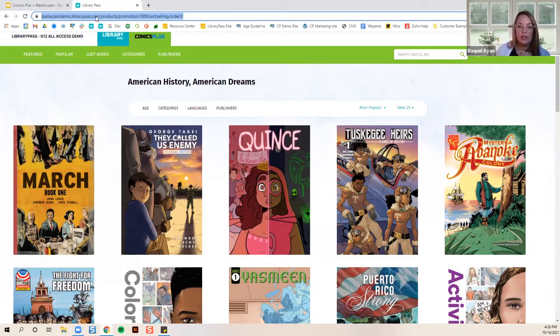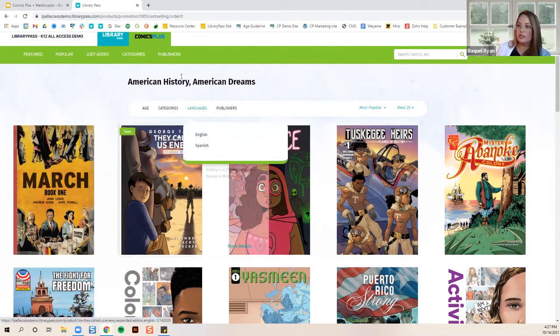Also, to point out real quickly, Guy talked about the language filter, and you can see that right here whenever you are in any part of the collection. So if you're in popular, just added, inside a category, inside a publisher, you will be able to see these filters right here, which you can then use to narrow down your search even more. That's really helpful. If you did want to just share the Spanish titles, you could go to languages and hit Spanish. You'll see there'll be a little addition to your URL, and you can then copy that URL and send it. So it'd be all of your Spanish titles in the American History, American Dreams drawer.